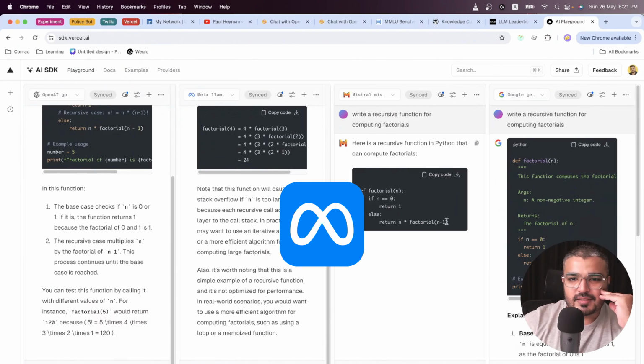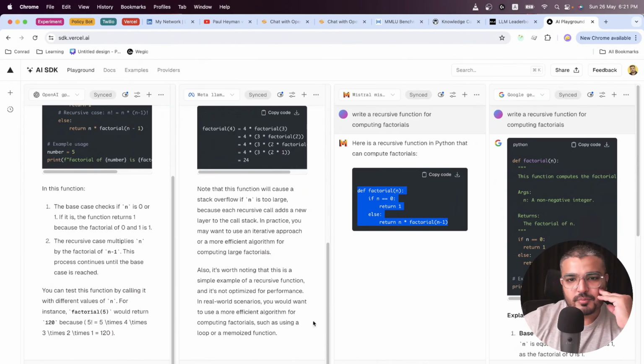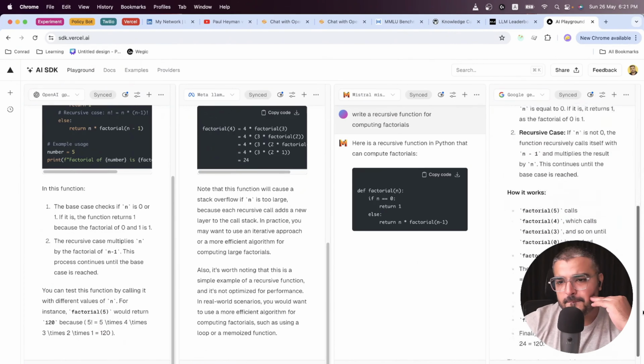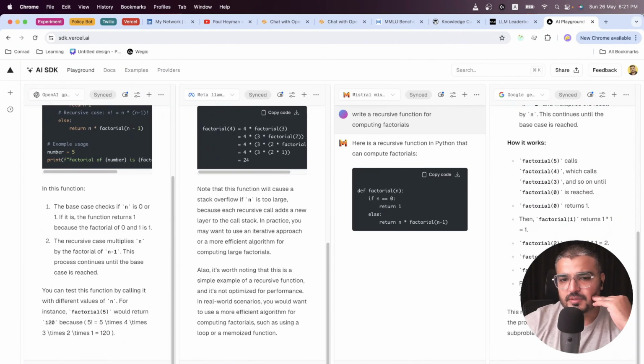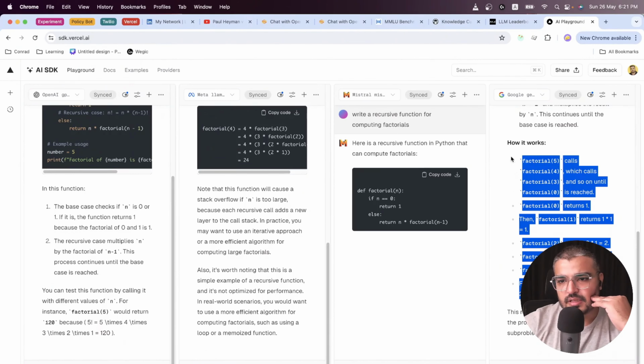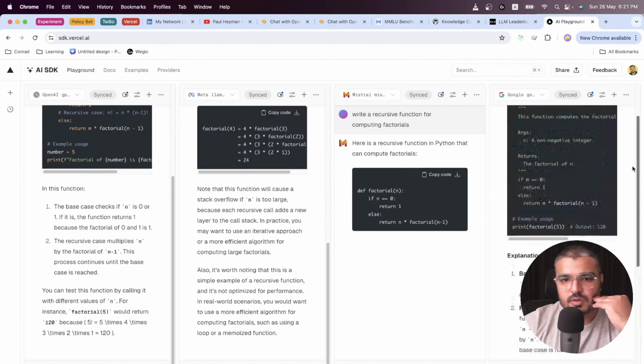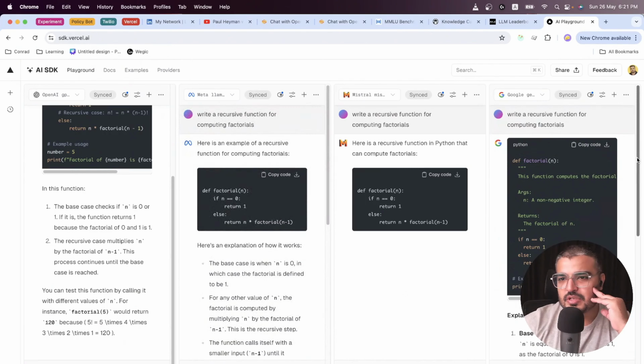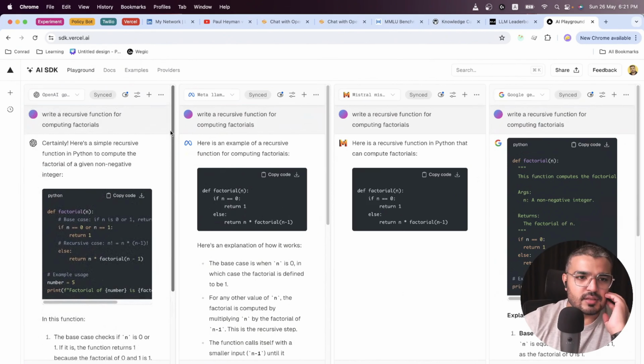Mistral actually did a good job, but I could have used a bit more description. And then we have Gemini, which is really elaborate. So again, Llama 3 first, Gemini 1.5 second, and GPT-4 third.